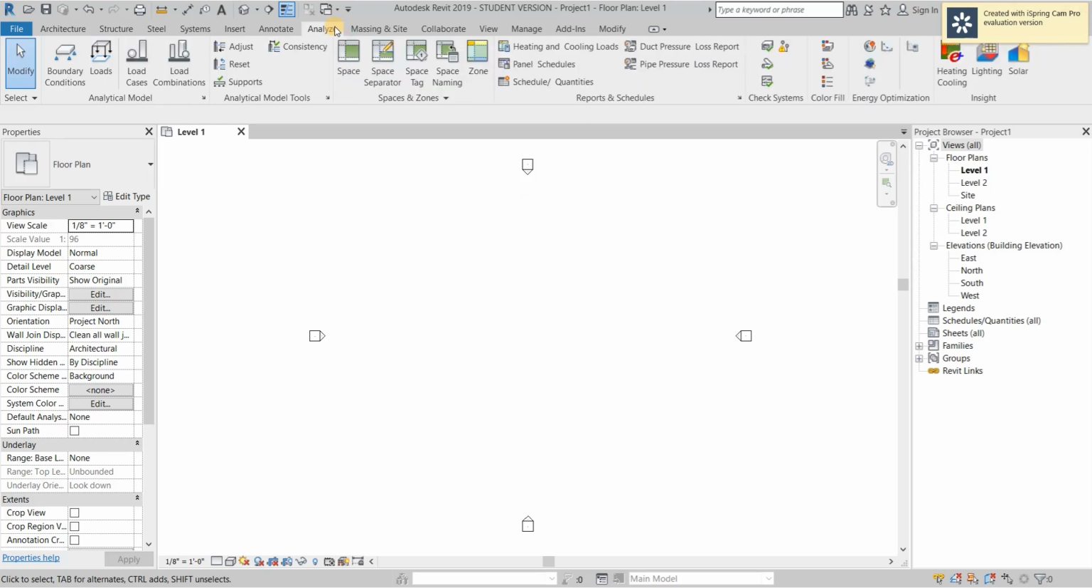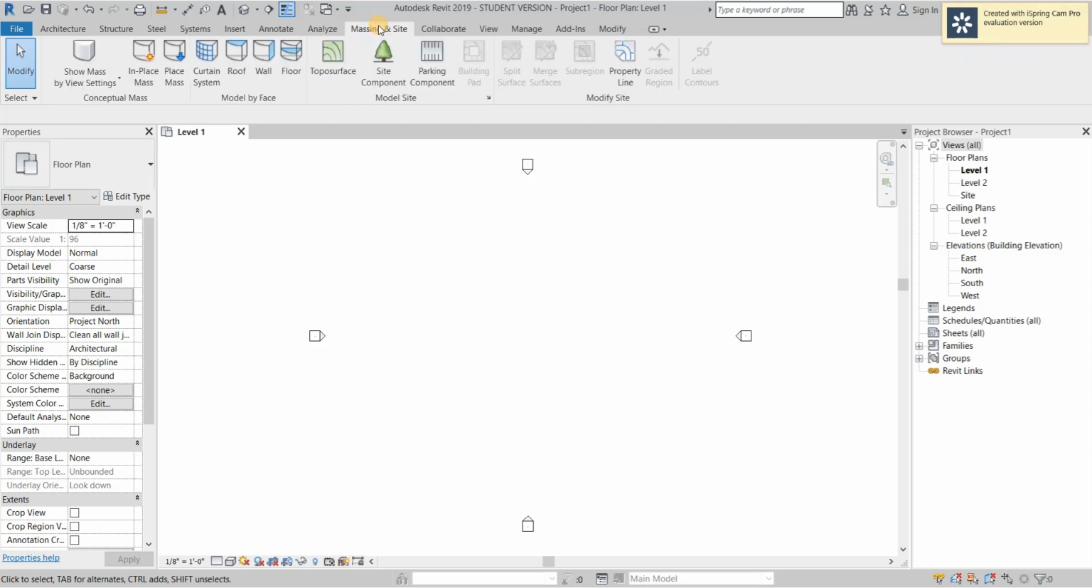The Analyze tab is where you can begin to create spaces. This is used a lot for schematic plans and creating different zones. You can get deeper into it with heating and cooling loads, panel schedules, your pipe pressure. This will also be a tab you probably won't use too much, at least not at this point in time.